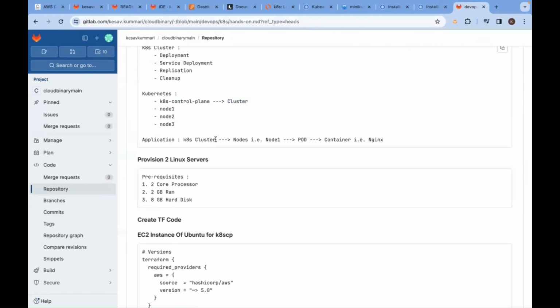So on the Kubernetes cluster, nodes will be there. On top of the node, pods will be there. On top of the pod, containers will be there. So inside the pod, containers will be running. What could the container be? Could be a web server, could be Tomcat, could be Jenkins, JFrog, SonarQube, whatever it is.